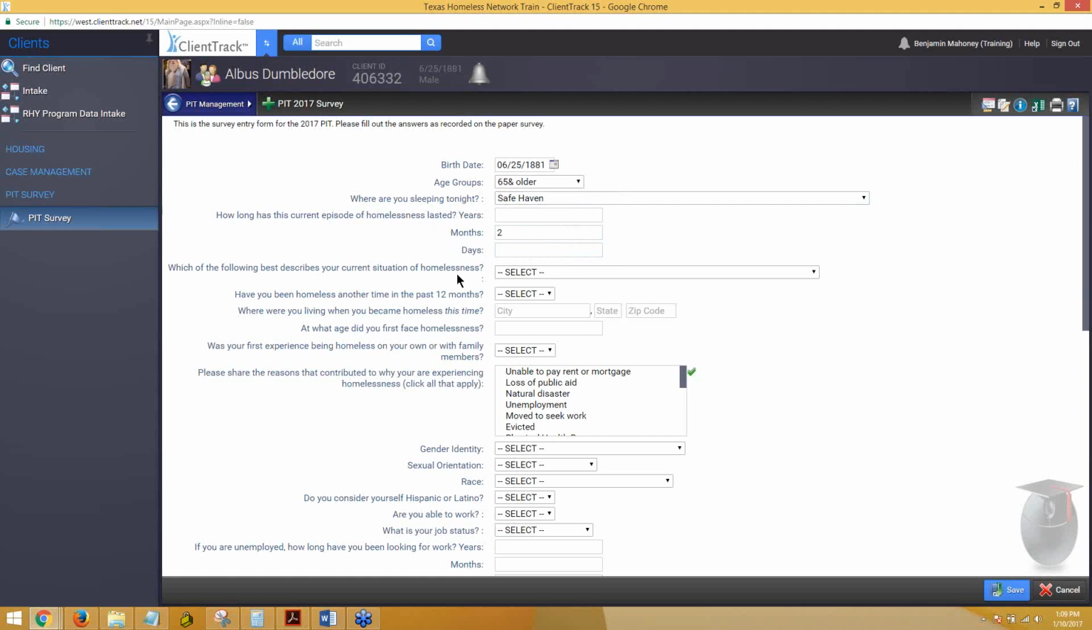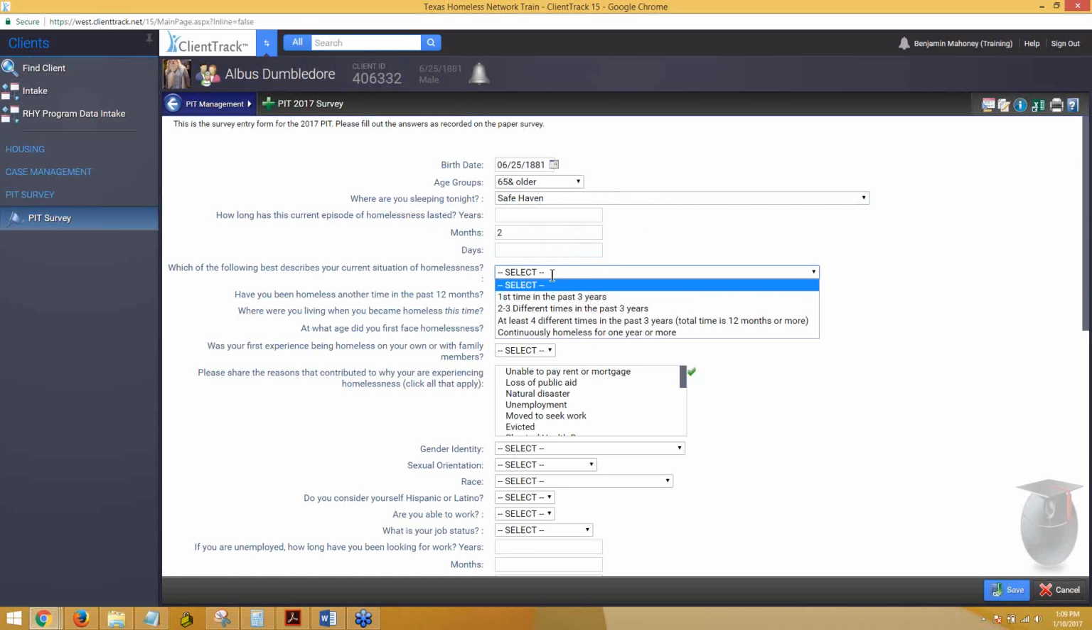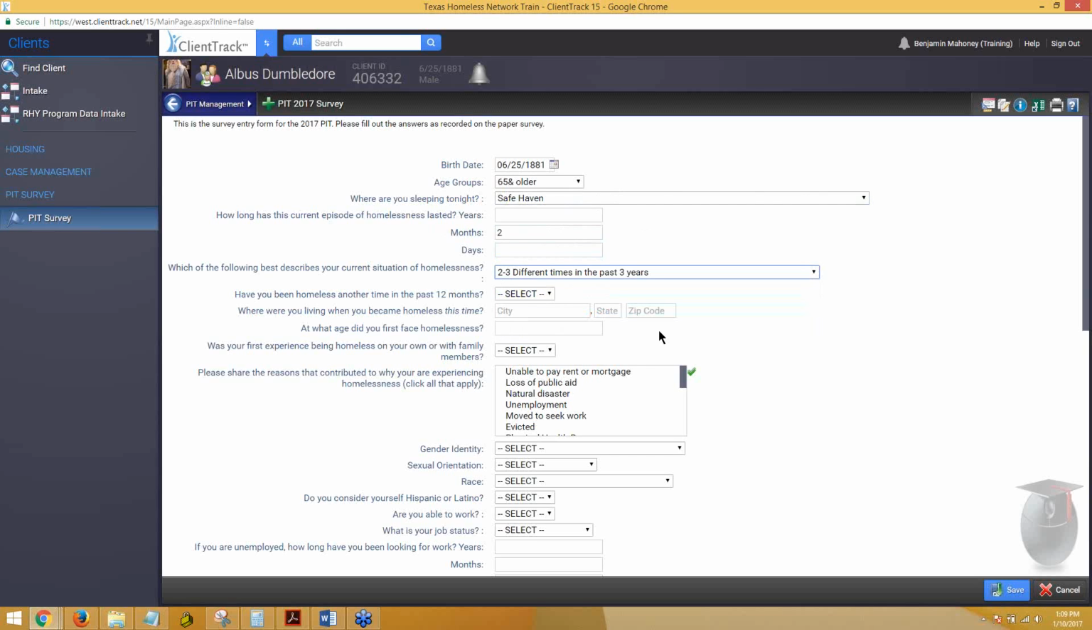Which of the following best describes your current situation of homelessness? We'll do 2 to 3 times in the past 3 years. Have you been homeless another time in the past 12 months? Well, yes, because that would make sense with the question just before it.